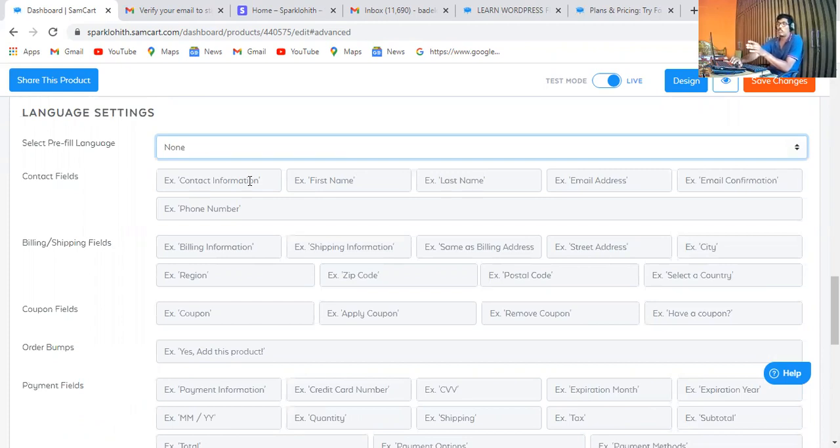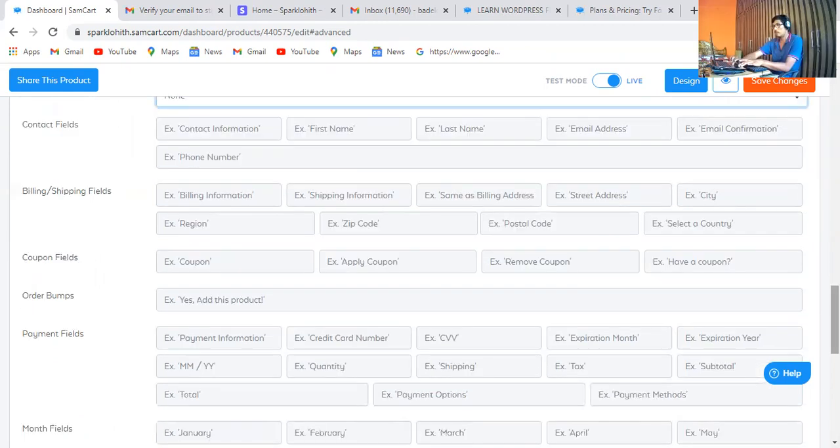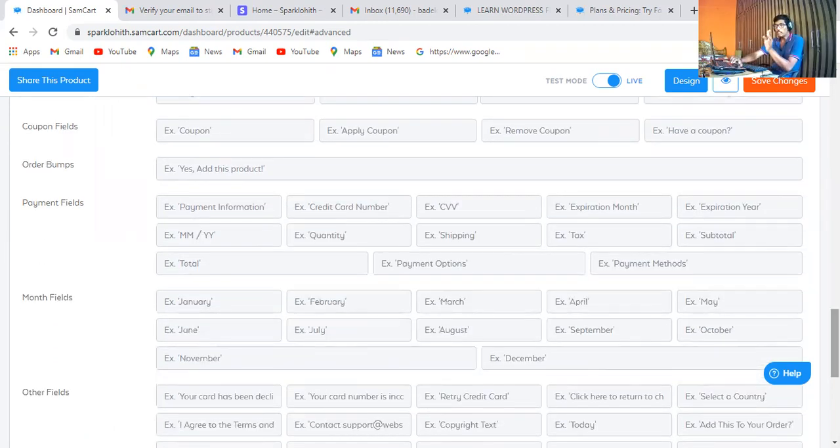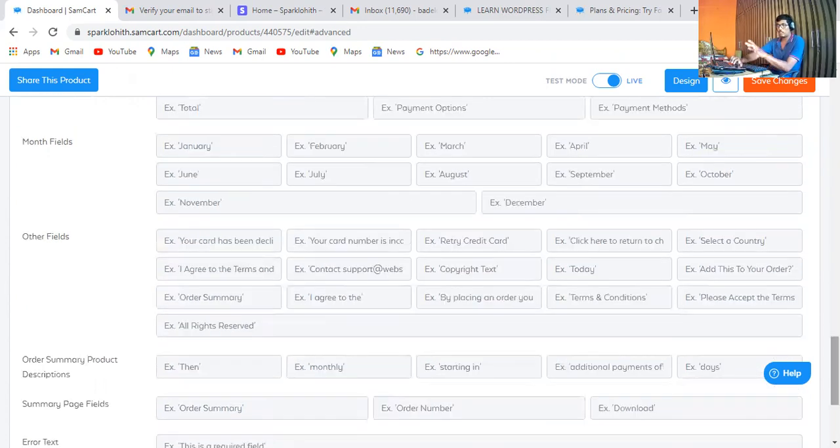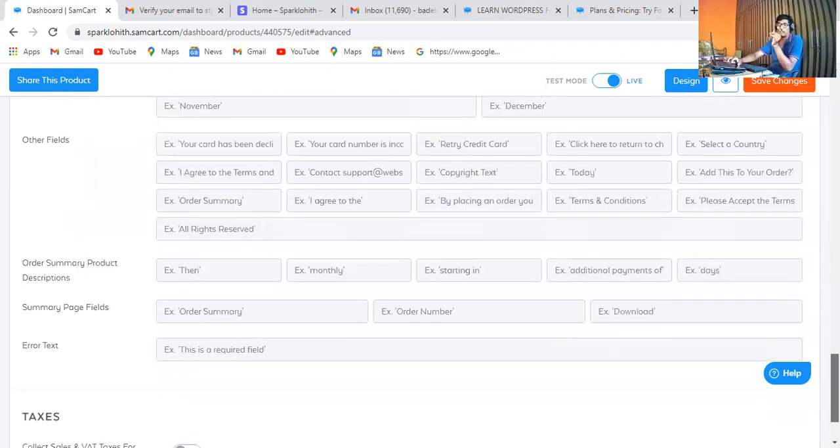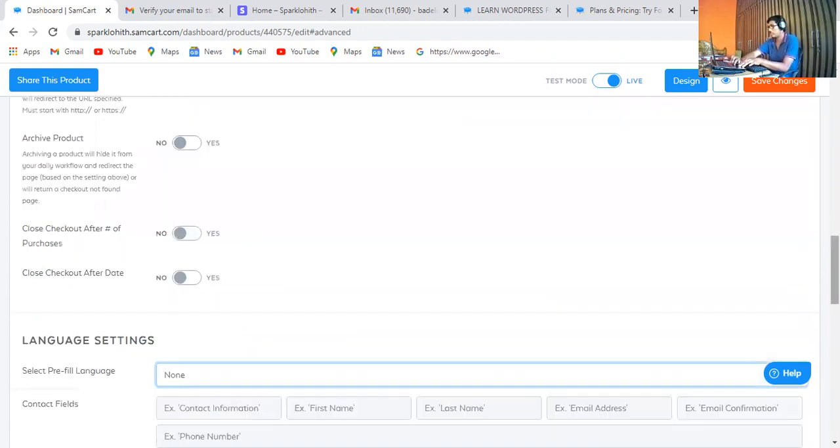And after that, you have to fill all those contact fields, and after that billing or shipping fields, and coupon fields, and order bumps or payment fields. You have to enter all those details. And after that, monthly fields and other fields, and the order summary product fields. You have to enter all those details, and finally there is error text. If you want, you can type the error also. I'm not going to select everything, and after that you have to click on save.